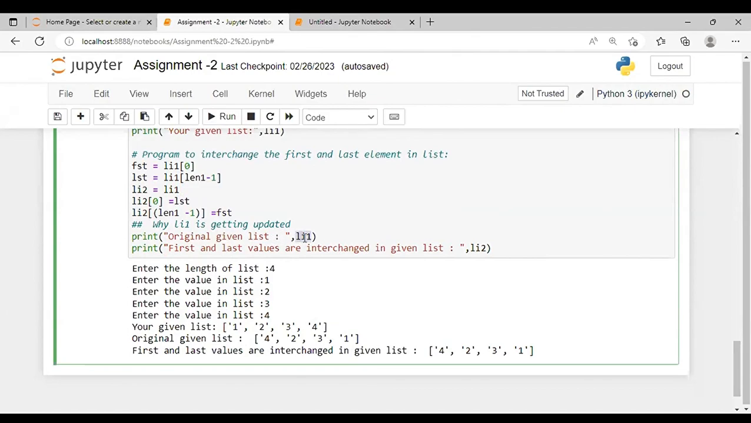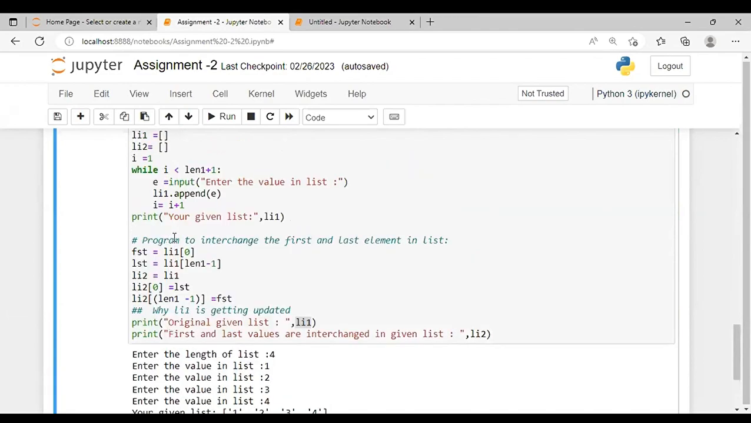The original list is li1, and the first and last values are interchanged in li2 over here. But li2 is also updated, right? And the original list is also updated. This is what is given.